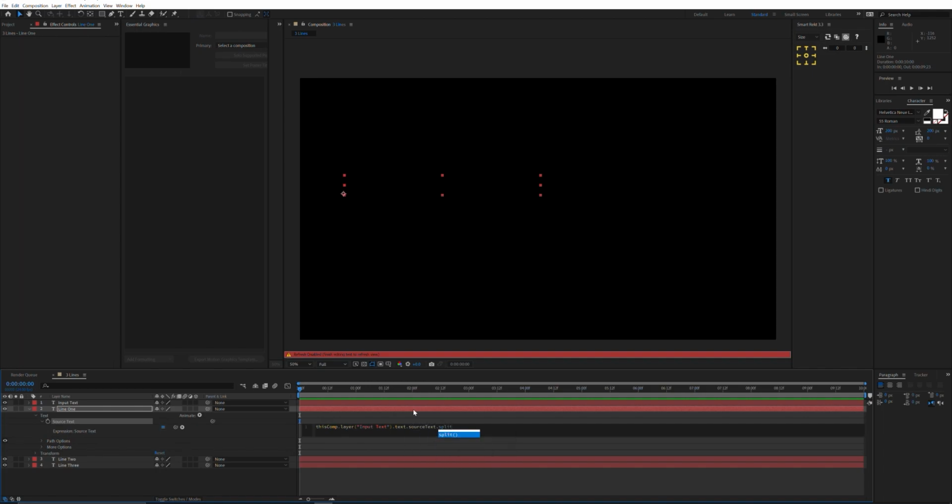dot split. And so what this is going to do is this is now going to look at the source text of our input text, and then it is going to split it. And we have to tell it where to split it. So in parentheses, I'm going to type in quotations \R, and that's going to look for returns. So if we put a space in here, it would look to separate our input text at each space. But now it's going to look for each time we've hit the return key.